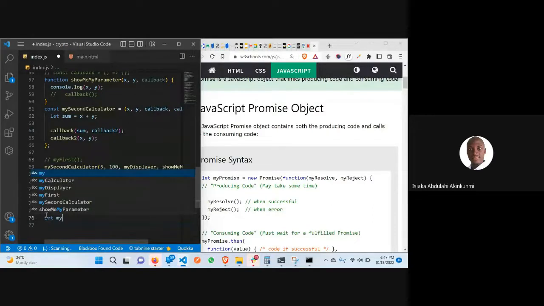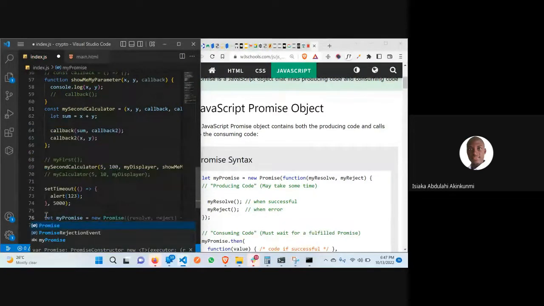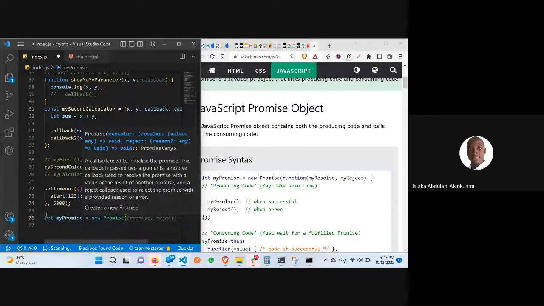Let's name it myPromise. You can't use promise because it's a reserved keyword. You have to use my new promise. That's a way of doing it. New promise. Now, new promise takes in a callback.